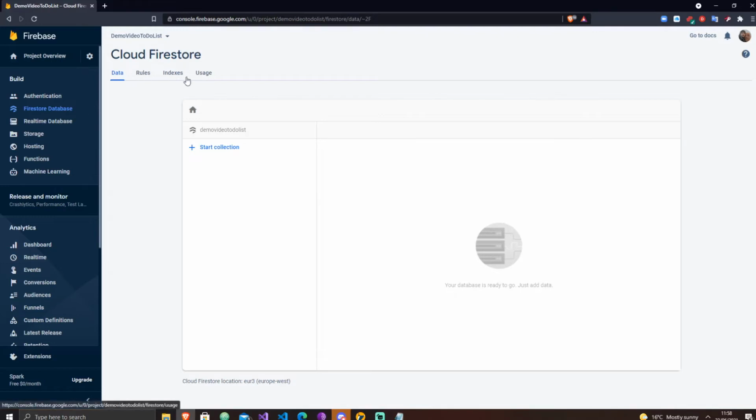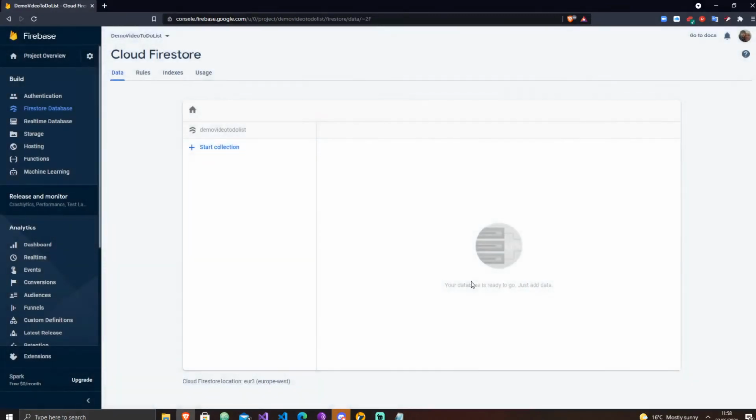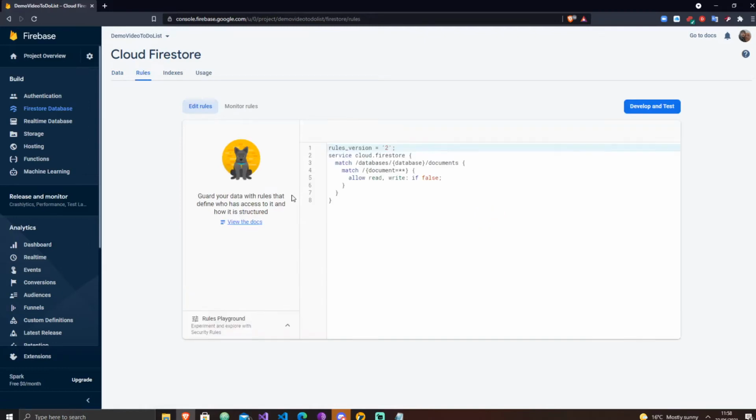As you can see in here, this is where your data will be. We'll come back and have a look in here when we start adding some items, but you could actually go in here and start creating data manually in this interface, which we're not going to do. So in the rules, what this is basically saying is to allow read and write if this condition is true. So at the moment, because that's set to false, it's not going to let us read or write anything into the database.